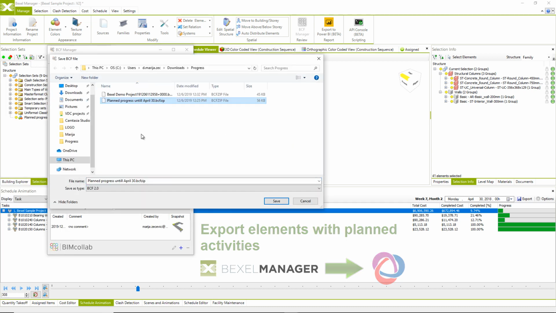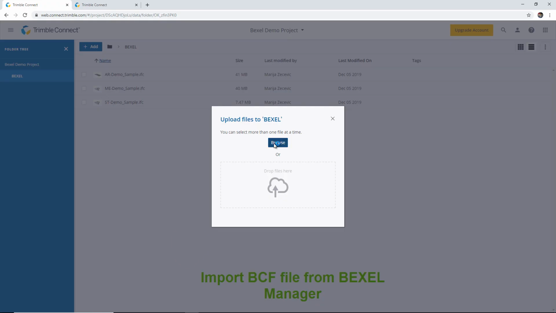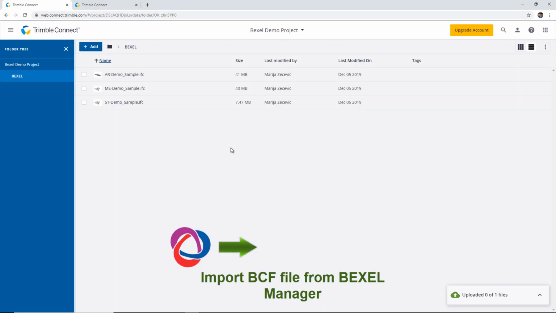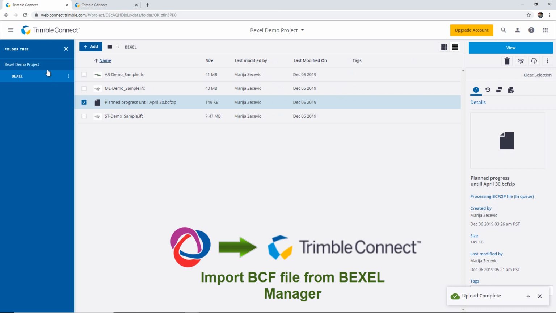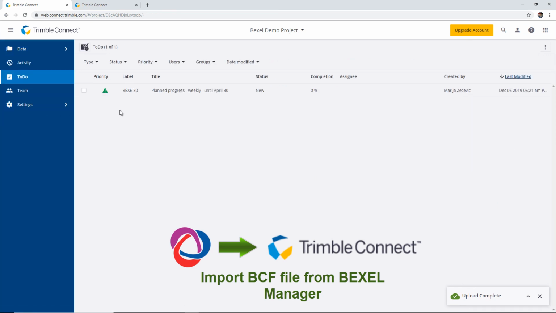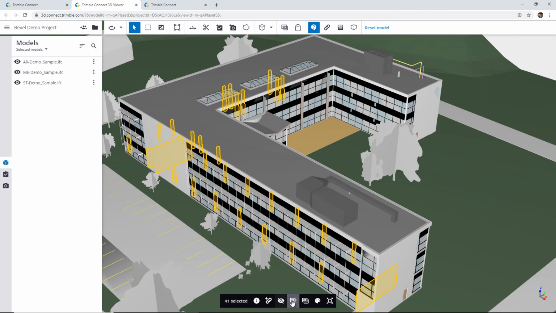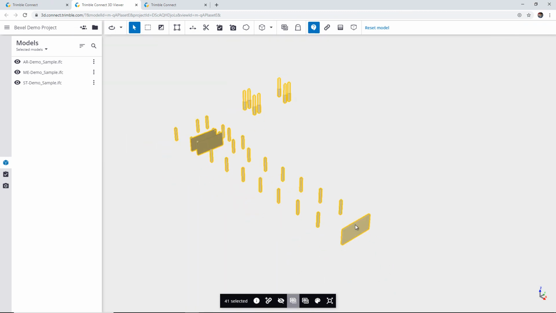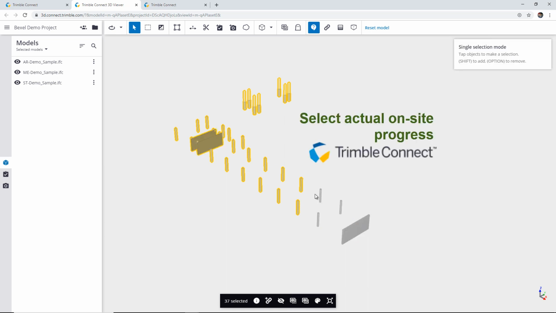After saving, upload BCF file from BEXEL Manager into Trimble Connect online platform. Uploaded file will appear in Trimble to-do list. In Trimble Model View, On-Site Manager is now able to see previously selected elements in BEXEL Manager, scheduled for completion in control period. Next step is Progress Update based on delivered information and progress monitoring.